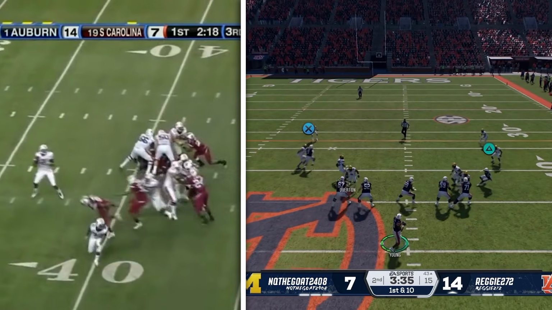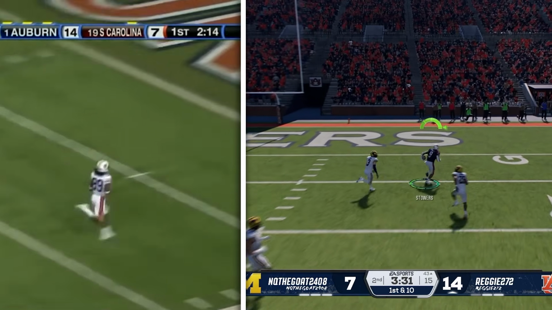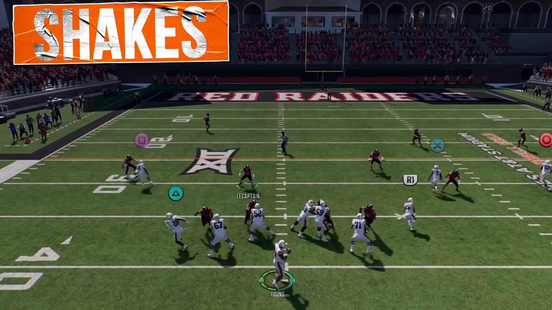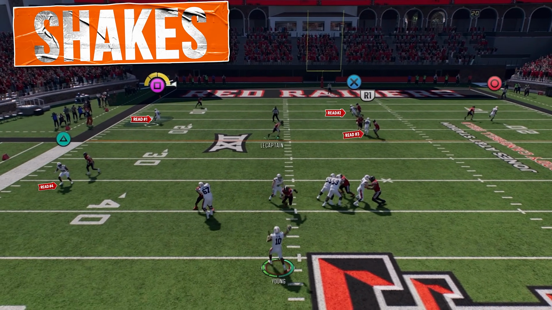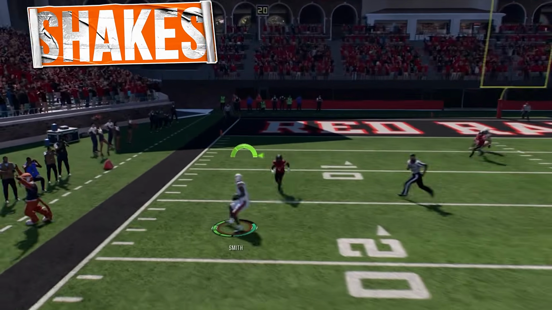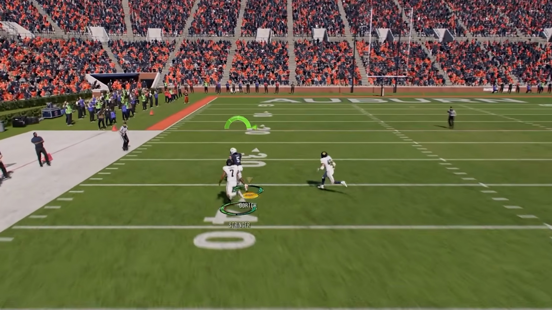And so every offense needs a star play, something that can dominate every coverage and put the ball in the hands of its best player. For us, that is going to be Shakes at a pistol strong slot open. This is an incredible play that has answers for every single coverage in the game. It can beat man, shred any zone for big plays all over the field. Then it can deliver one-play touchdowns against cover 3, making it nearly unstoppable.